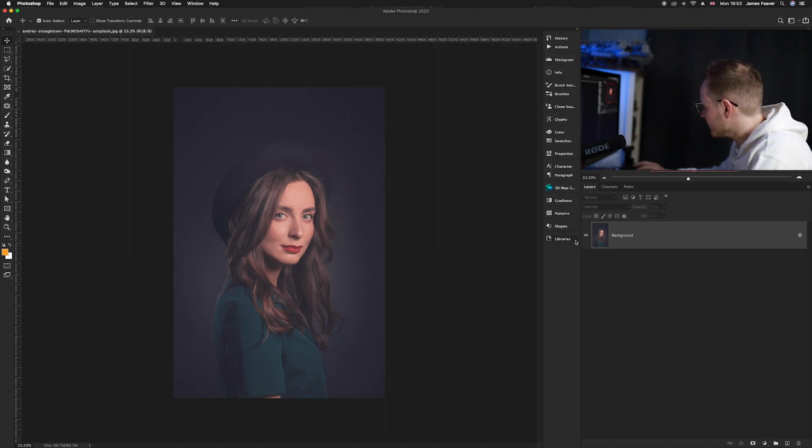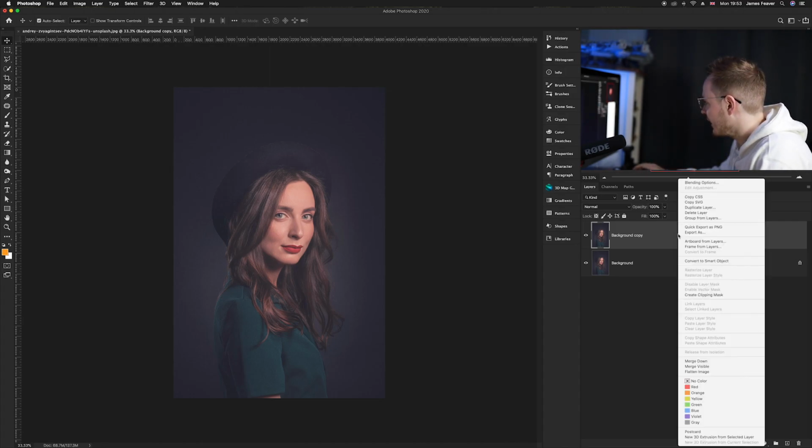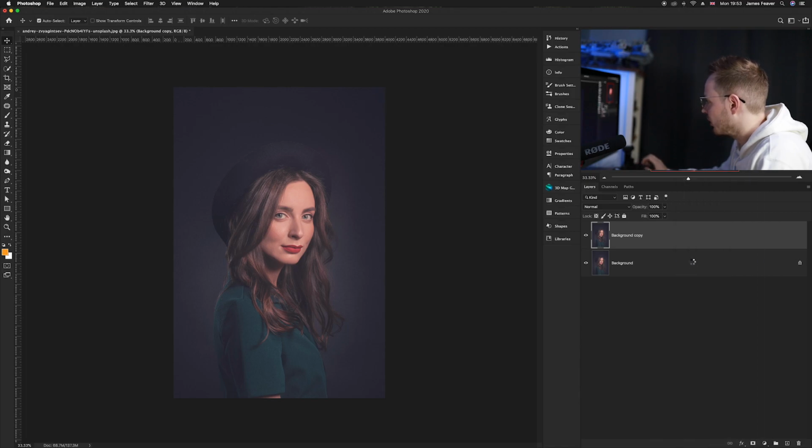So firstly, what we want to do is take our background and duplicate the layer, either by pressing Command J or duplicating it in the bottom right hand corner. And next we want to turn it into a smart object, so we can change this filter afterwards. So we can right click on that layer and then convert to smart object.